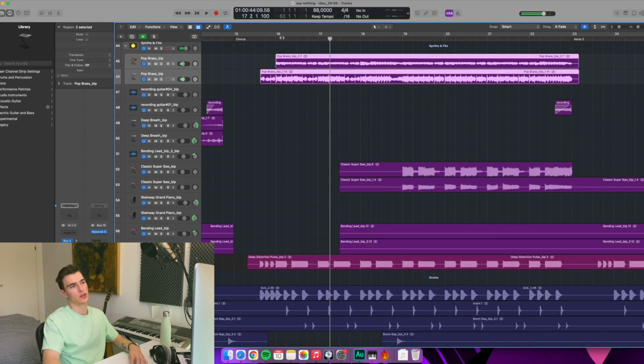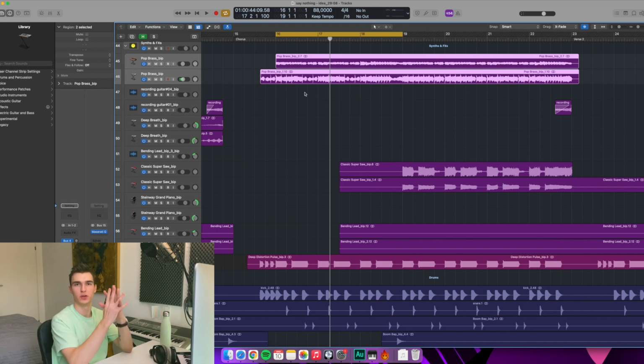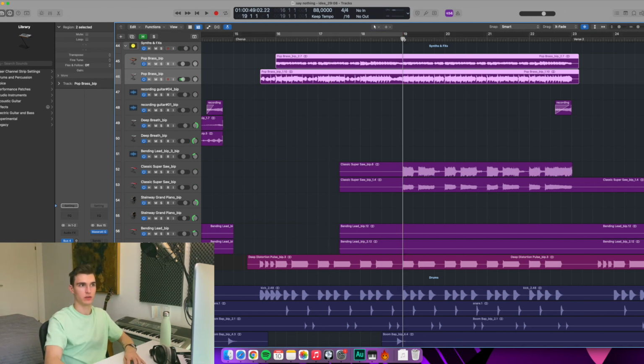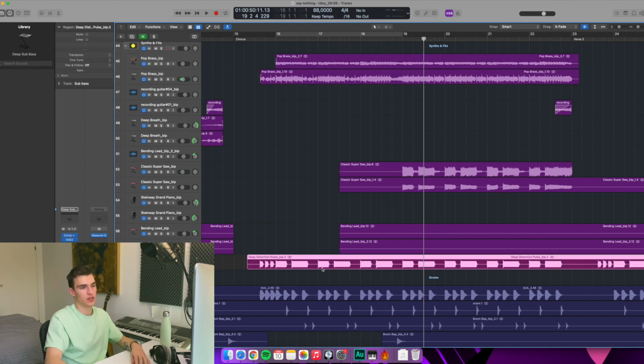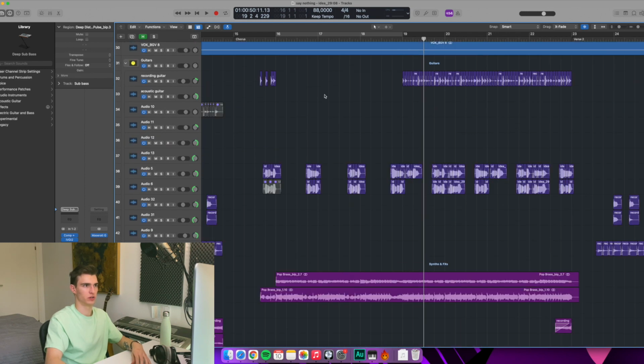And also, at first, you see here, this part is just the synth melody without the saw synth, and only here, just to give a bit more impact to that second part of the chorus, I add in the saw synth. And yeah, sub bass, it's pretty much just like here.